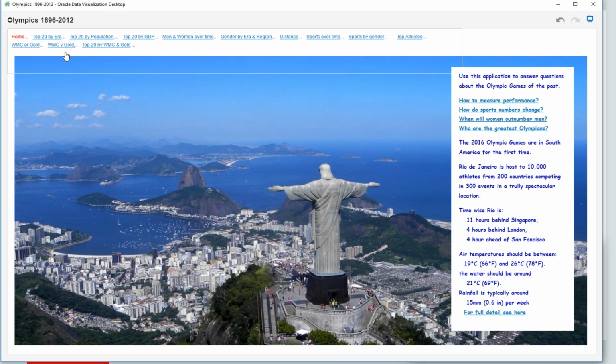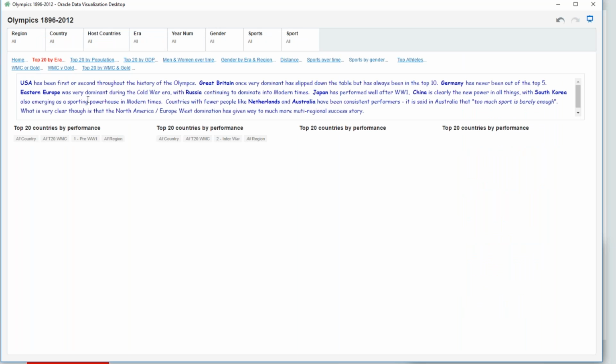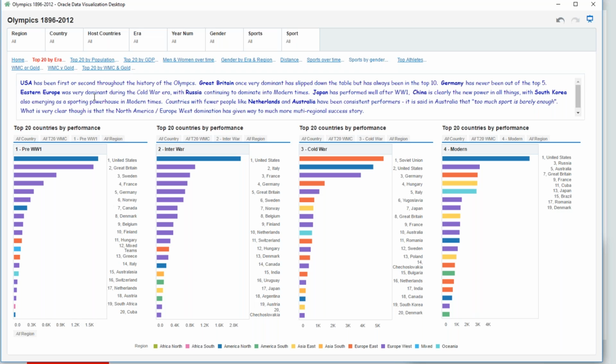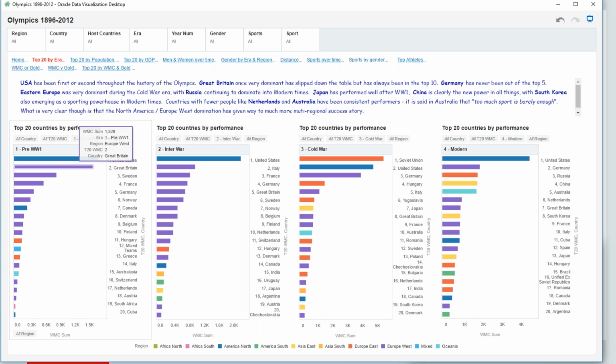So if we look at the top 20 by era and look at, for instance, how we've done versus other countries, you can see the United States is number one in the pre-World War I era in terms of medal counts. And there's this whole controversy on what do you do with golds versus silvers versus bronze, and this actually goes through this very nicely. But you can see in the Cold War era, Soviet Union was on top over United States, but in the modern era, since the Cold War time, you can see United States is doing very well in the Olympics.